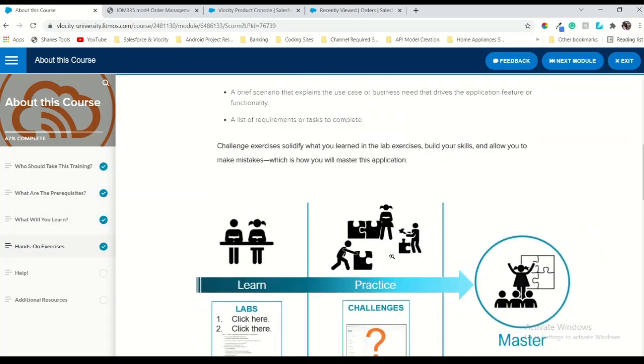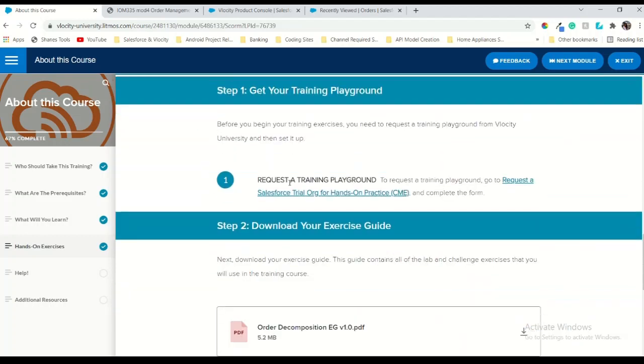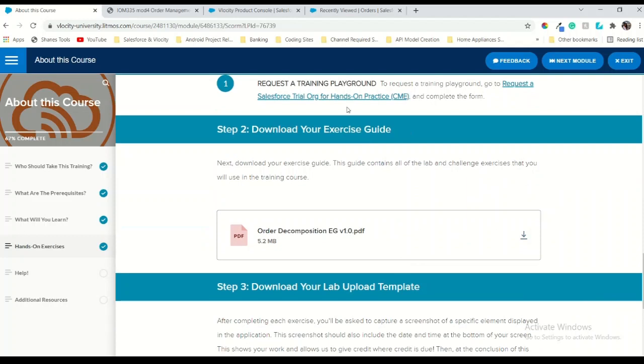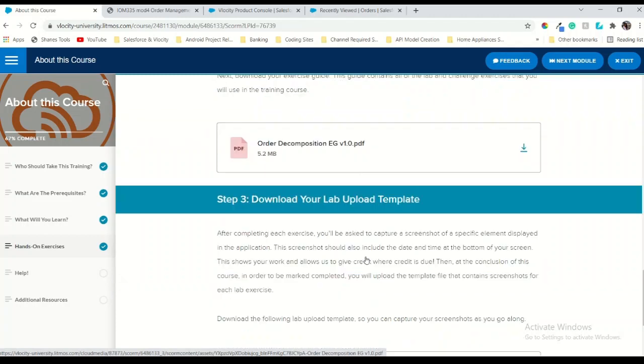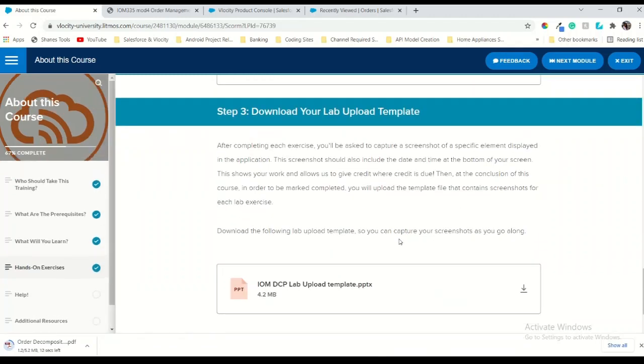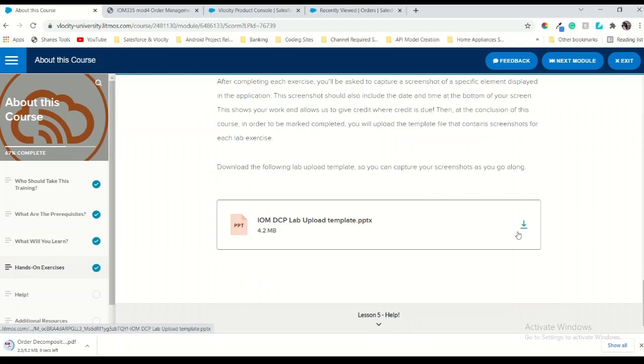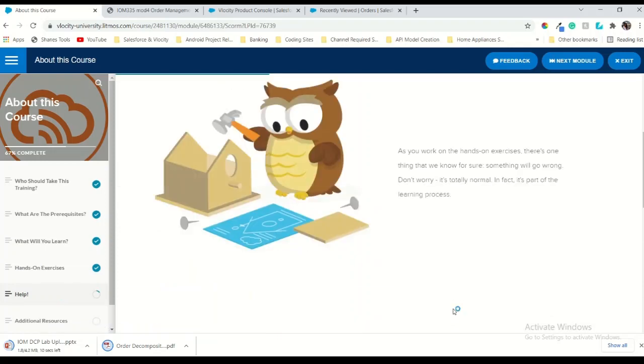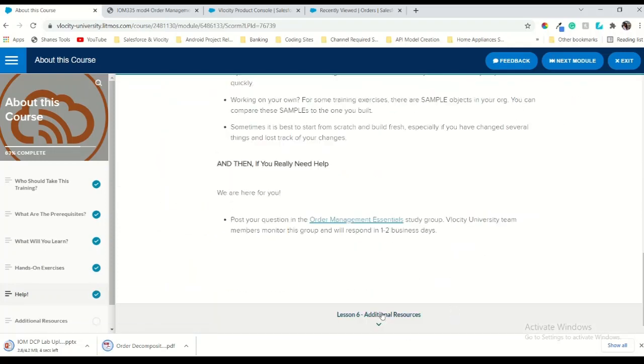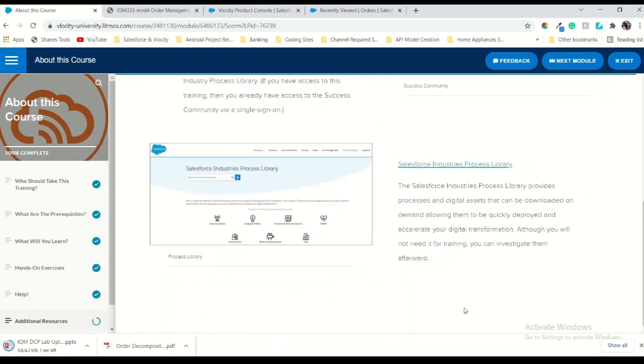For the hands-on exercises, as you saw previously, if you have only one playground for this course, it's okay, you don't have to raise a request again and again for a training program. And this PDF you need to download. Under this PDF you will get all the steps for whatever we are doing in the hands-on challenges. And this is the PPT. As you followed the previous videos, you will know why the PPT is important. Whatever task we do in the hands-on challenge, we have to take a screenshot of it and upload it into the course, then it will be considered done in the course.